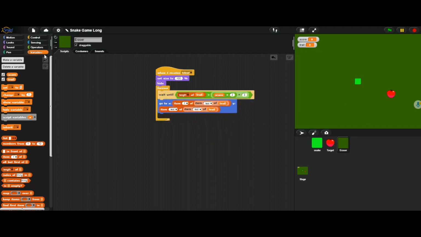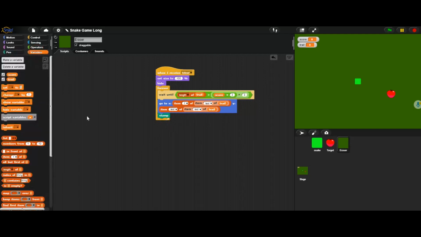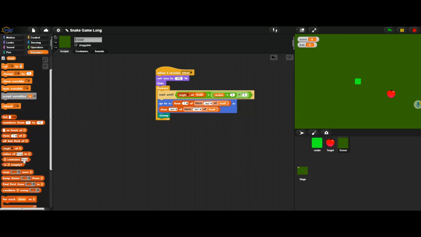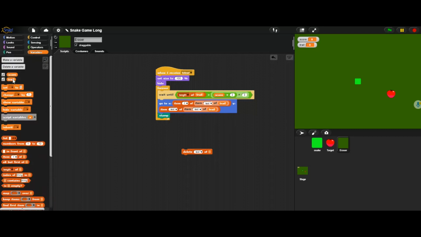Remember, now we need a stamp. What the stamp is doing is stamping that onto the background. And then we're going to go over here to our variables, and I'm looking for some type of delete. Here we go. So delete, and we're going to change that to last, and we're going to take a trail onto here. And I'm going to put that below the stamp.